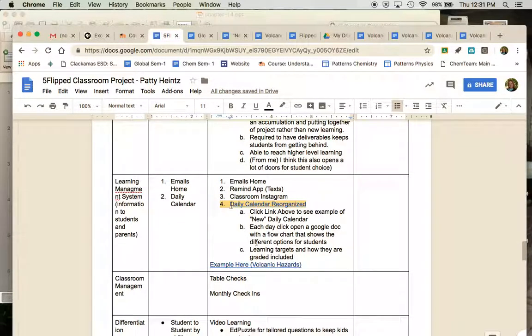So here's my new learning management system. I'm really excited about it. I think it's going to do really great for my students. And so here we go.